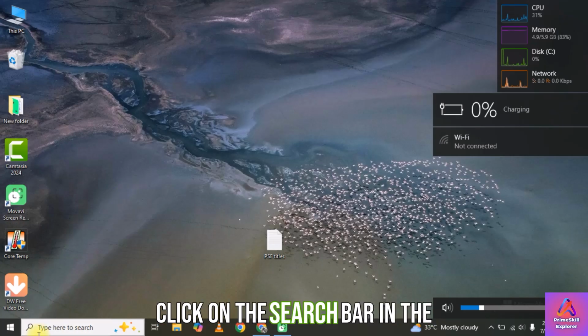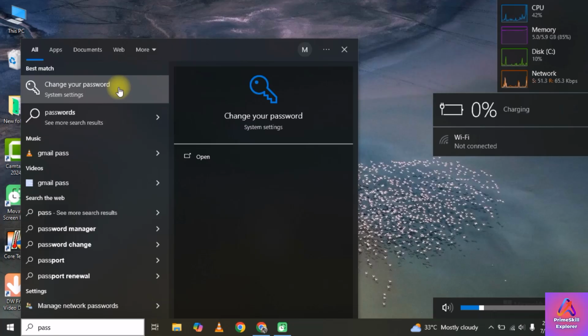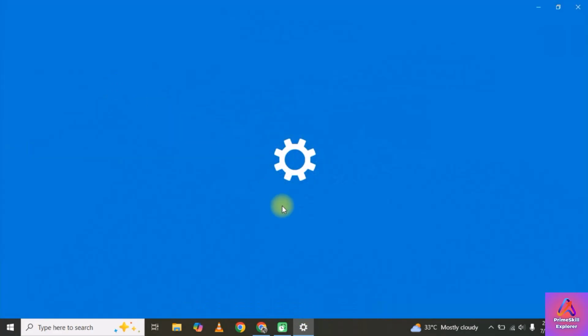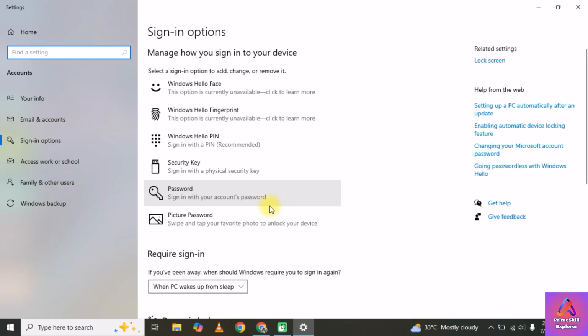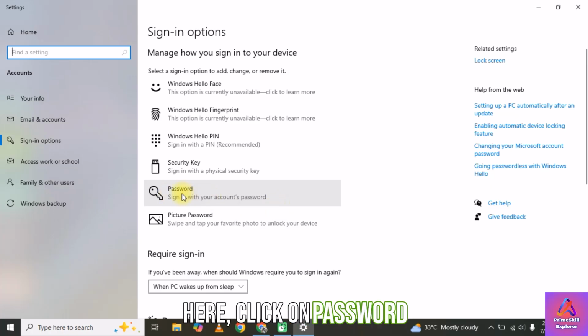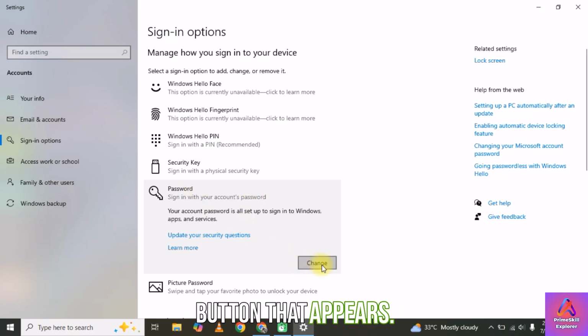First, click on the search bar in the bottom left corner of your screen and search Password. Go to Change Your Password. Next, select Sign In options from the left-hand menu. Here, click on Password and then click the Change button that appears.